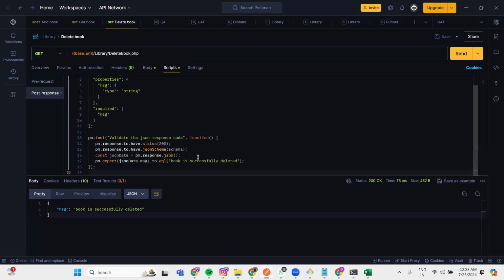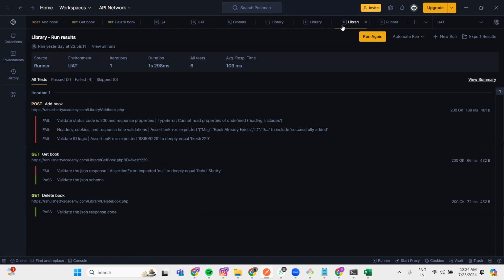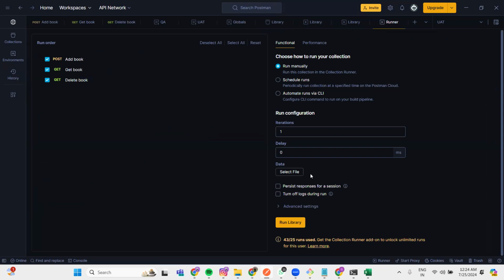In delete book, we just have this validate JSON response code. Inside this, we have this to delete. So now when we run this, again we have to select the same file, and here we will just keep the iteration as one.